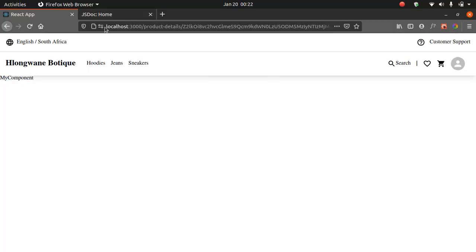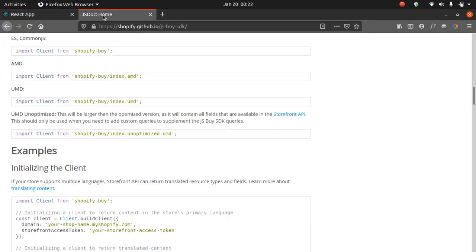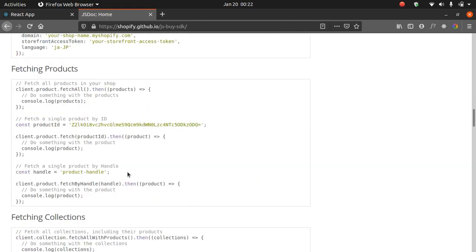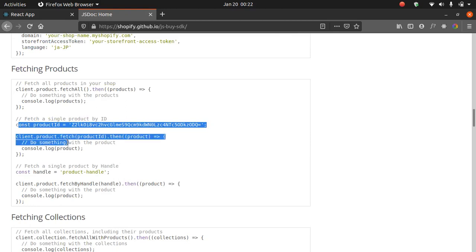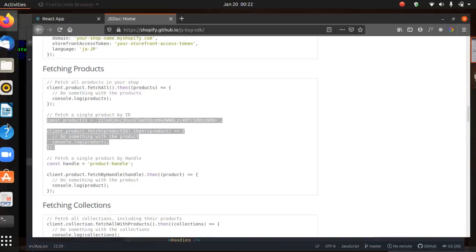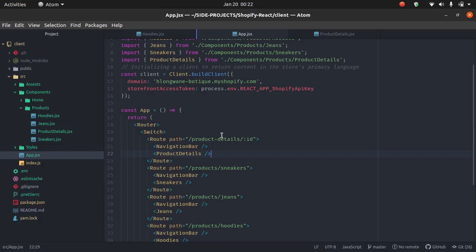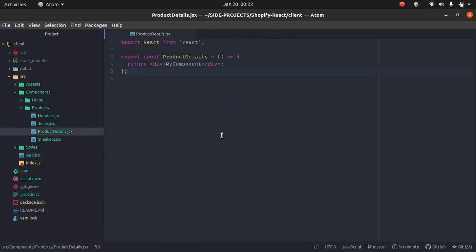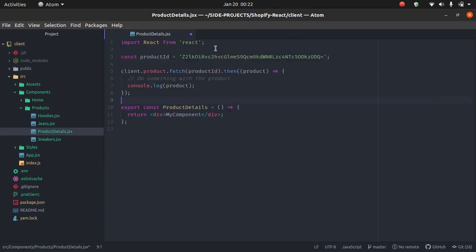That's fine. So now let's go to the docs and see how we can get a product by its ID. So we come to the docs, and then we see we have fetch single product. So this is what we want, right? So we can just copy this function, and we can close app.js and that, and then just paste that there.